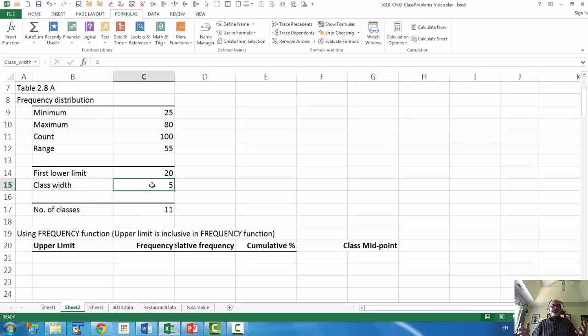You don't want class width to be like 5.5 or 8.2 and so on. That doesn't make any sense at all. You want some really nice, round numbers. So 5, 10, 15, those are the kinds of things that are reasonable. So how many classes would this be? With 5 as class width, are 11 classes better, or with 10 as class width, are 6 classes better?